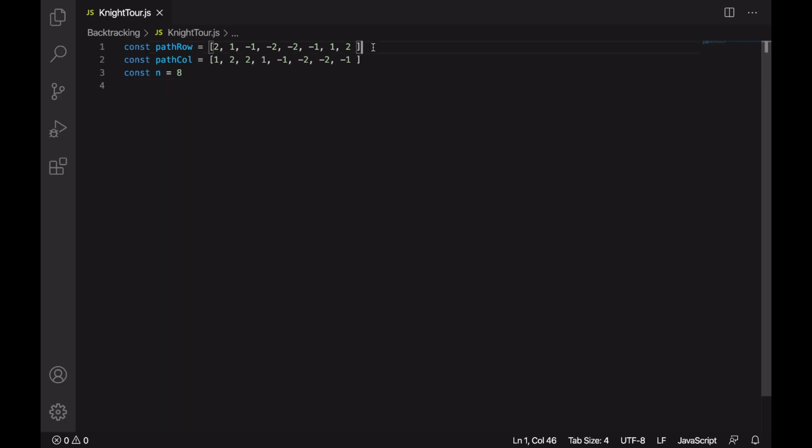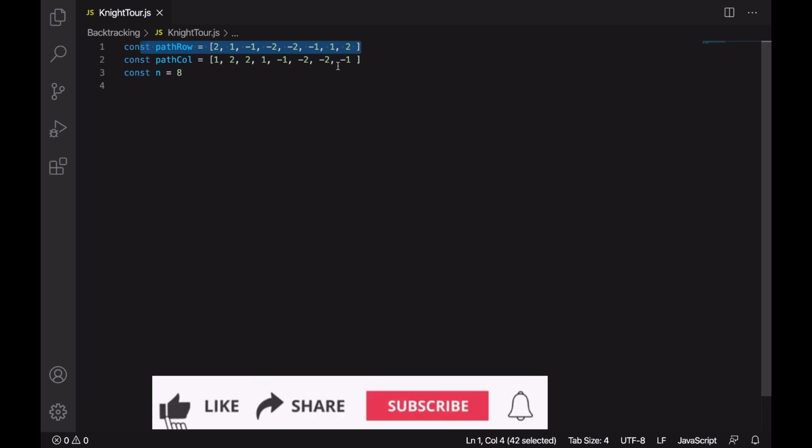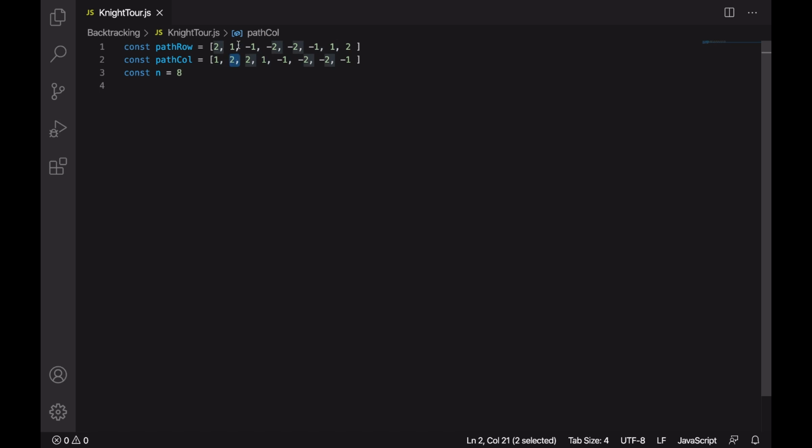So to make any of those 8 moves, we have taken path row and path call arrays. If we are moving 2 steps in x direction, then we can move 1 step in y direction. And if we are taking 1 step in x, then we can take 2 steps in y direction. So these are the arrays, and n is the number of choices, which is 8.